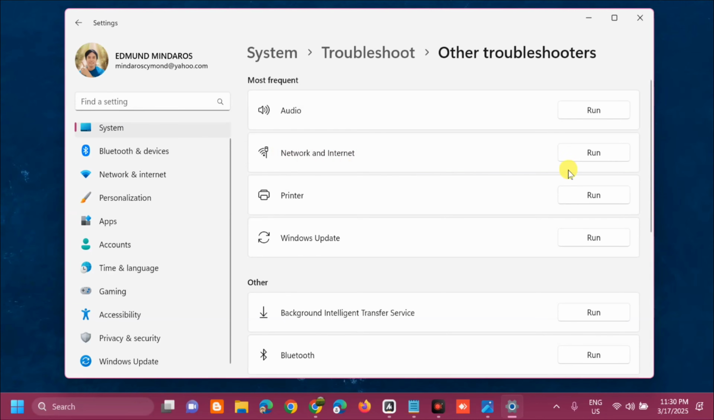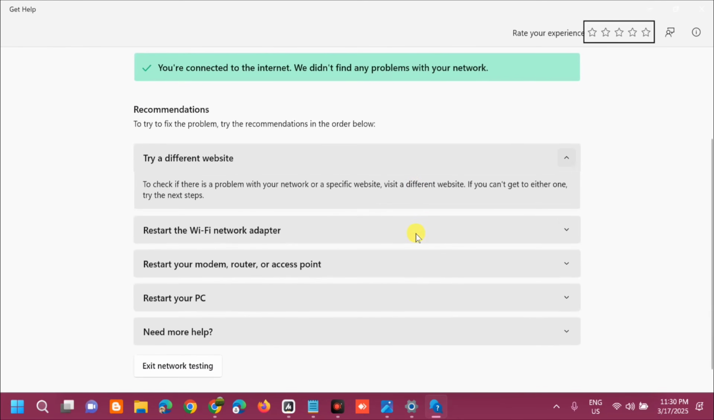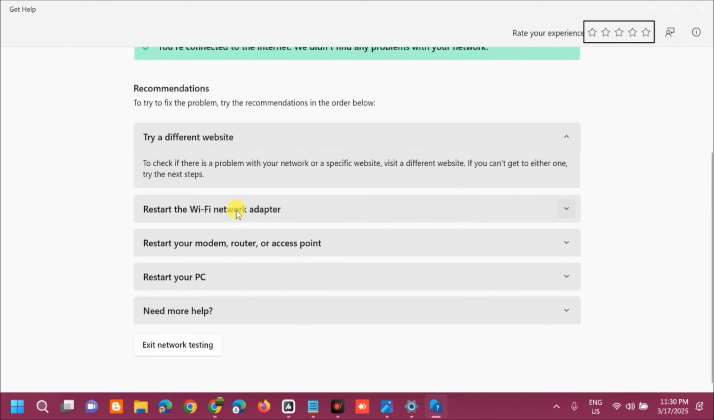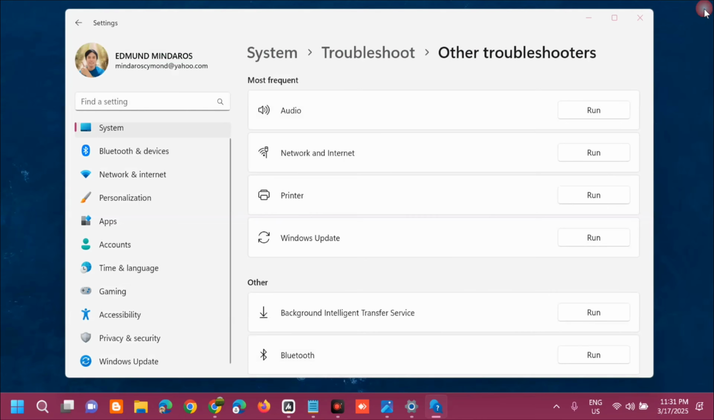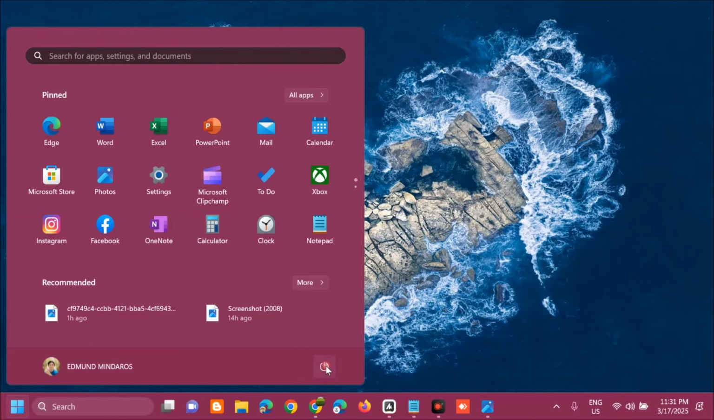On the right side, you can see the Run button, so we need to click this run. Alright, we will be redirected to Help and Support. All you have to do is follow the step-by-step procedures and methods to fix the error. Select the instructions on the screen to fix this error. Once it's done, we need to close the settings, and then restart this PC.